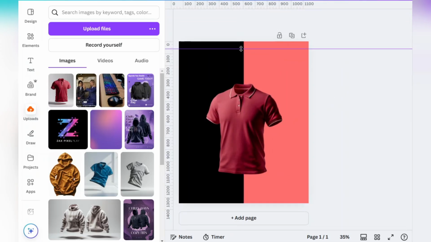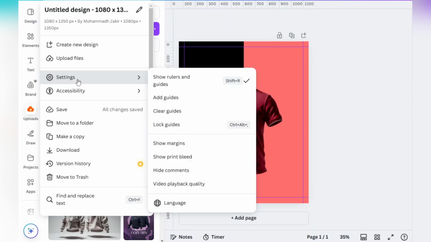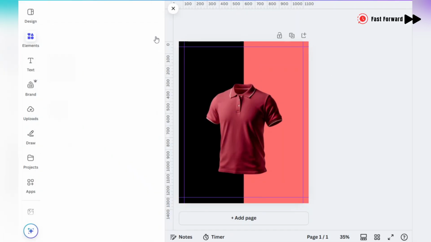For precise alignment, let's add guides. Go to File, Settings, and enable Show Rulers and Guides, or simply press Shift+R. Once the guides are added, lock them in place so they don't move accidentally.